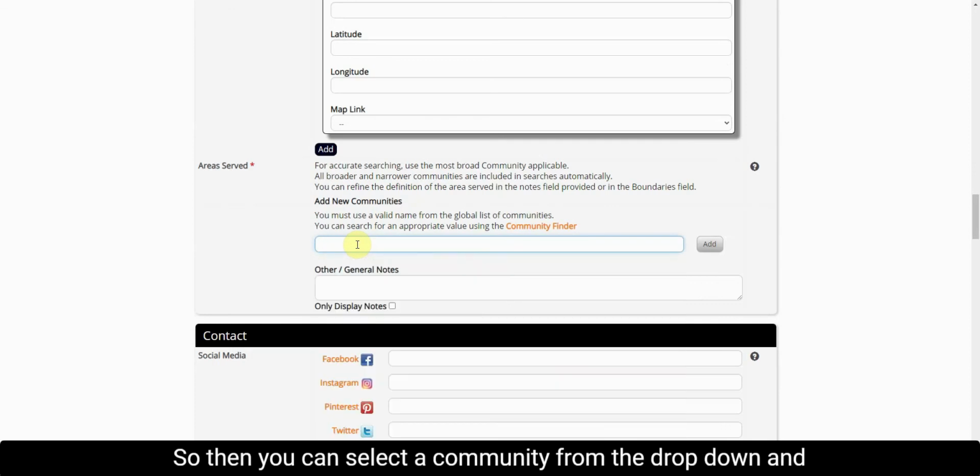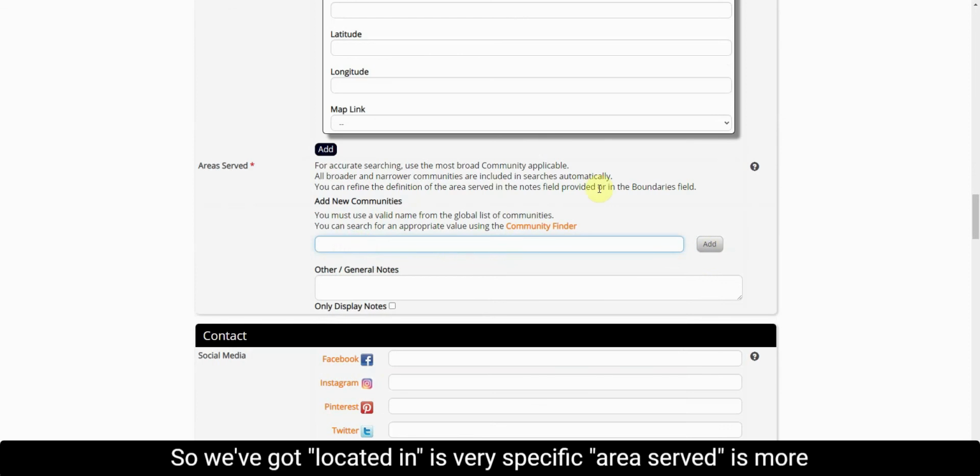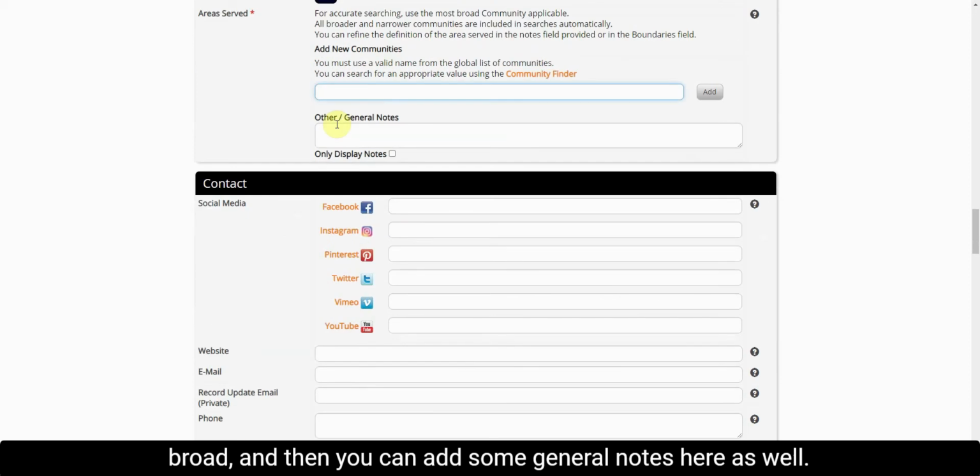So then you can select a community from the drop down and add that as the area served. So we've got located in, very specific, area served is more broad. And then you can add some general notes here as well.